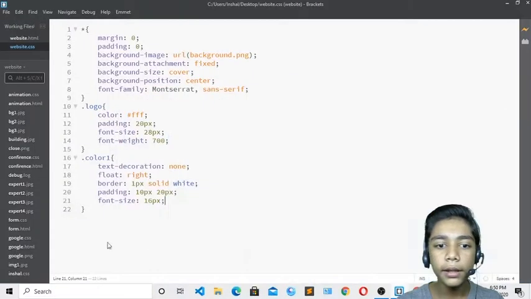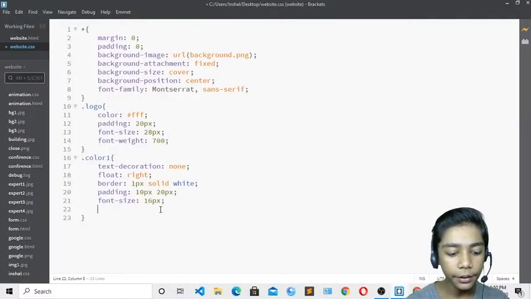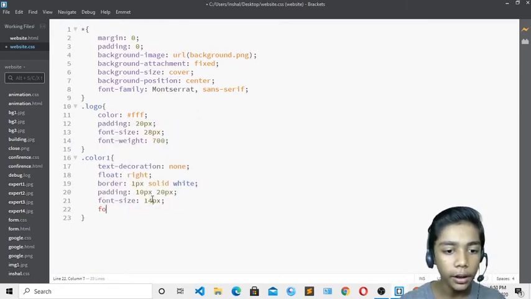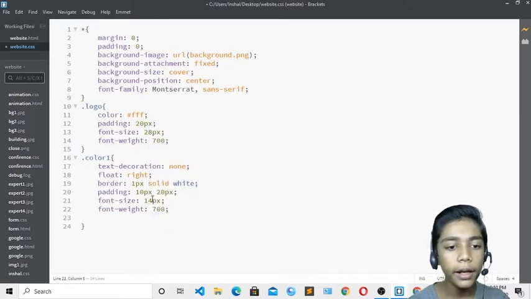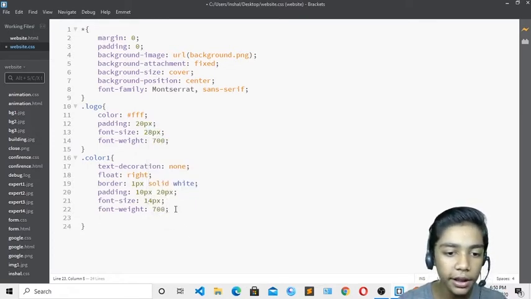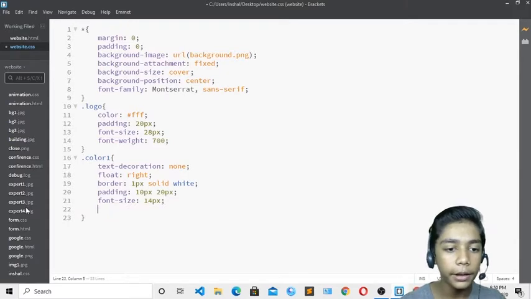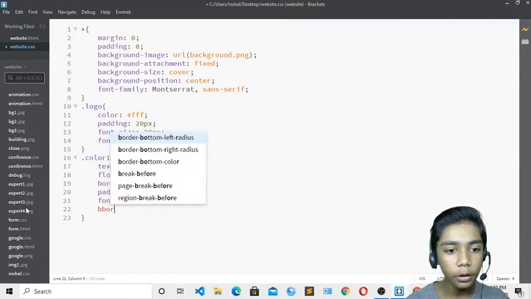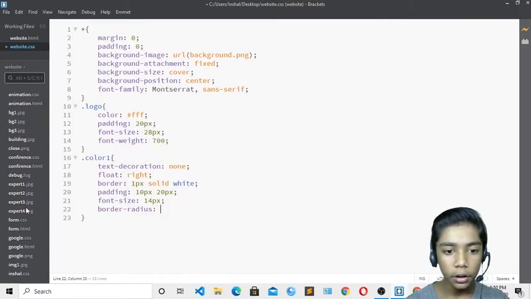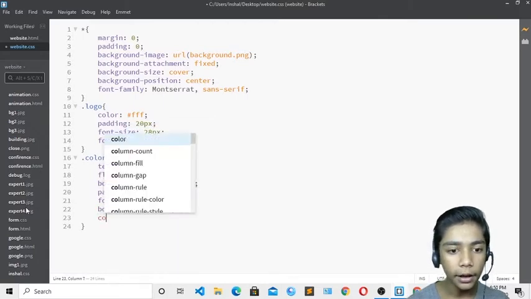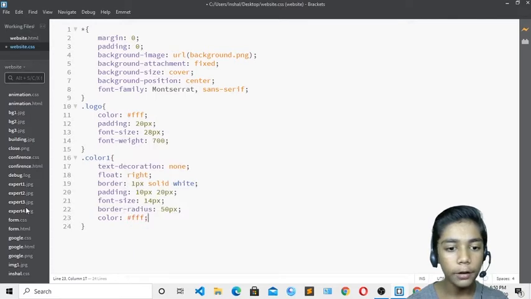Now I have to give it the font weight. I will change the size to 14, and I will give the font weight as 700. Then just erase this font weight, because previously we have given that. Over here I also have to give border radius, so I will give the border radius of like 50 pixel, and the color of text should also be white over here.